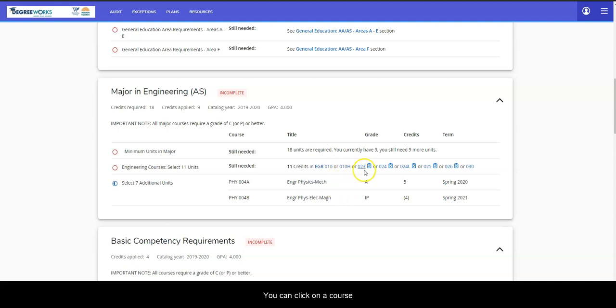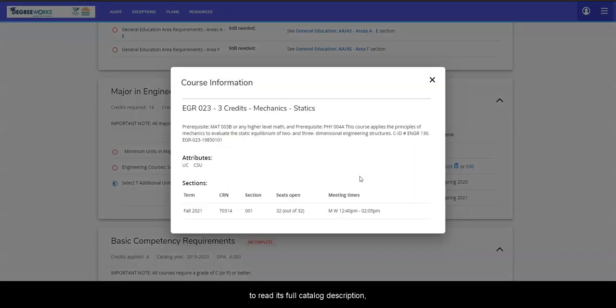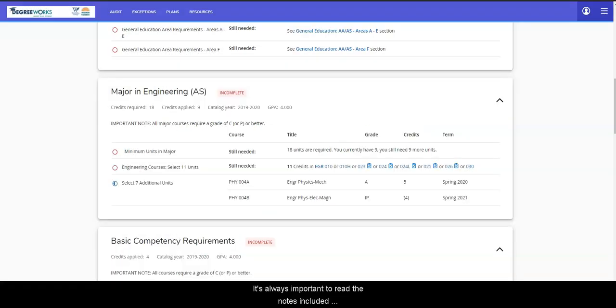You can click on a course to read its full catalog description, check for prerequisites or advisories, determine if it transfers to UC or CSU, and see if and when it will be offered in a future schedule of classes. This is helpful as you make decisions about which course you prefer. It's always important to read the notes included throughout the audit. They are provided in order to help you make accurate decisions about how to reach your academic goal.